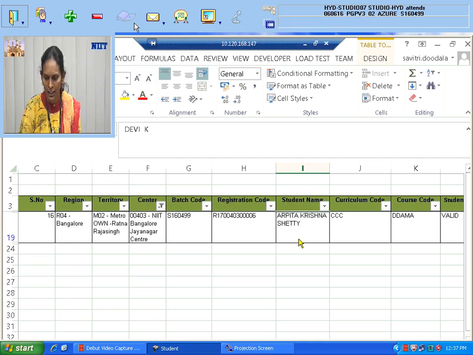From Bangalore, Jayanagar, Arpita. Okay, Devi. Bangalore Center students. So no one is there. Let us move ahead.